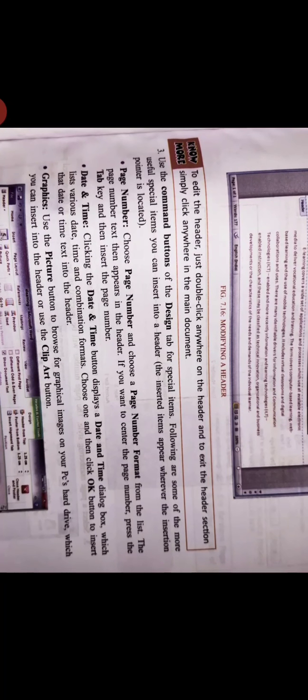And also, to edit the header, just double click anywhere on the header. Suppose you have written something and there is a spelling mistake in the header part for your topic. Then you just need to double click on any part of the header, and you can edit, then you can exit the header section. This is all about the header.